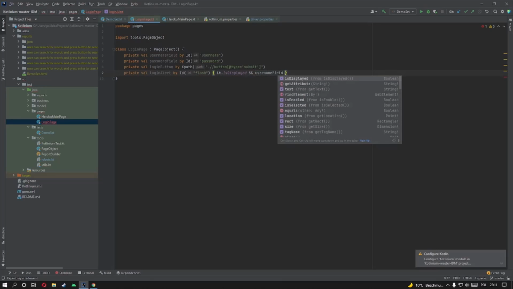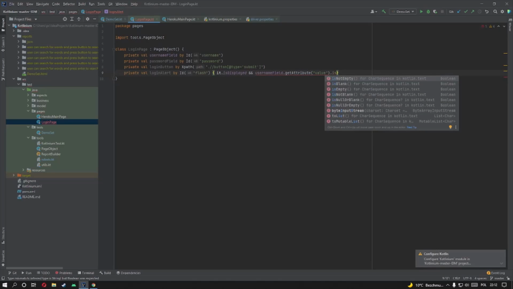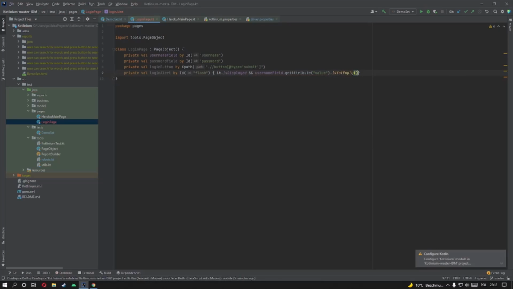So let's go ahead and try to get the value of those inputs. That's how you do it in Selenium, apparently. So we want to get that, and we want to be sure that it is not empty, right? Same thing with the password field. So let's go back here and change it to password field, right?